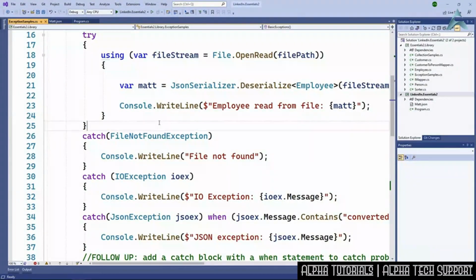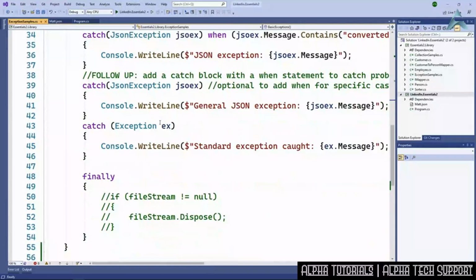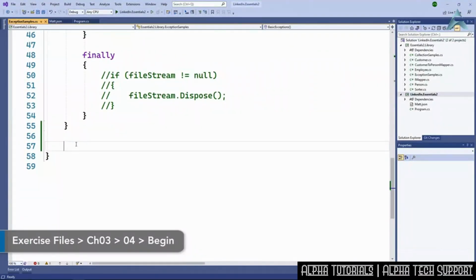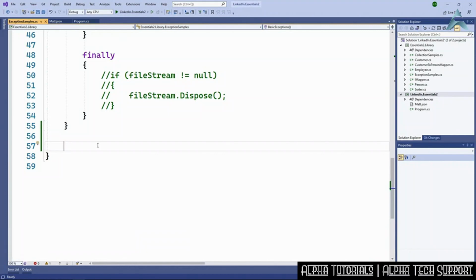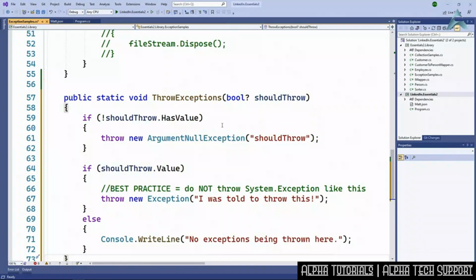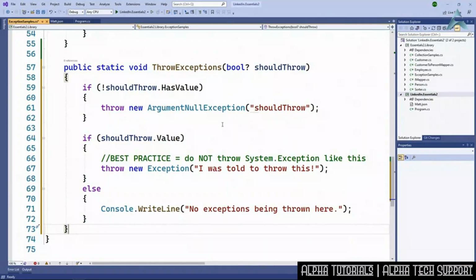We've looked at catching exceptions, but now I want to take a look at throwing exceptions. When you get into a situation in your code where there's a problem, you may need to report that up through the application code as an exception. So I'm going to add a method here to our exception samples class called throw exceptions. Notice it's going to take a nullable bool called should throw. And in this case, on line 59, I'm going to check if should throw has a value. If it doesn't, I want to throw an exception.